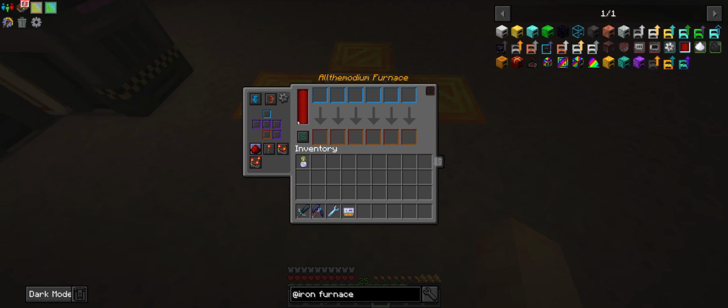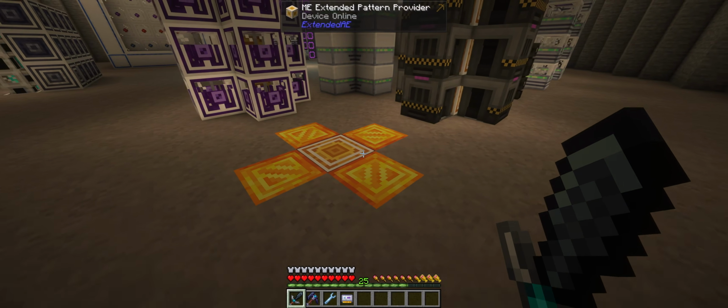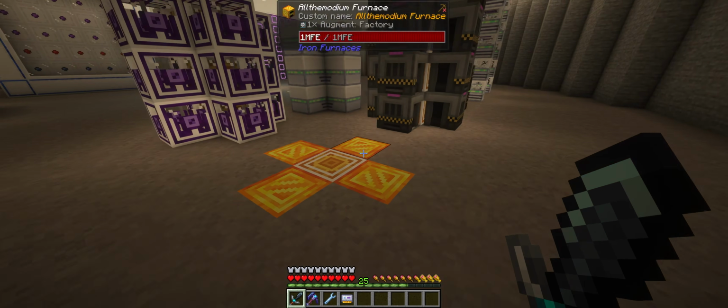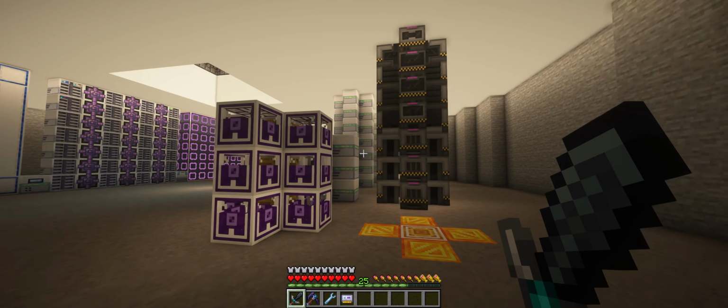Same thing with this guy. The back is going to be input output with auto output on, and the rest of them will be off. And then once we get vibranium and unobtainium, we can upgrade these guys up to the next tier as well.